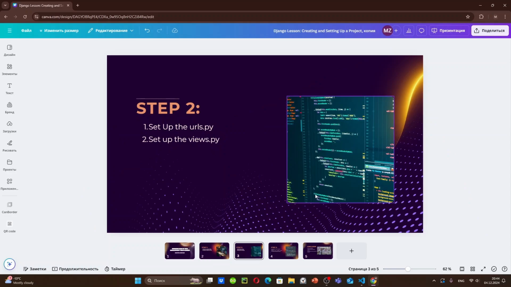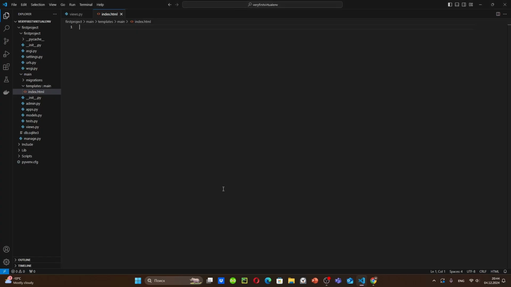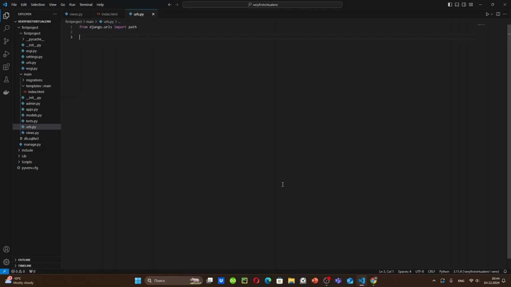Set up the urls.py in the main application. Right now we don't have a urls.py in the main application, so we need to create it. urls.py. So we created our urls.py, and now we need to firstly import path from django.urls. Import path. This is needed to further write the path in our URL.